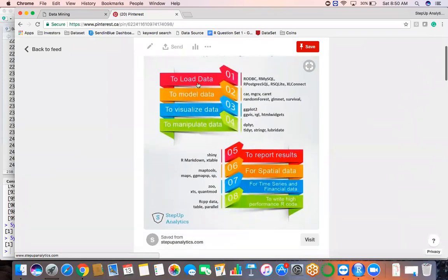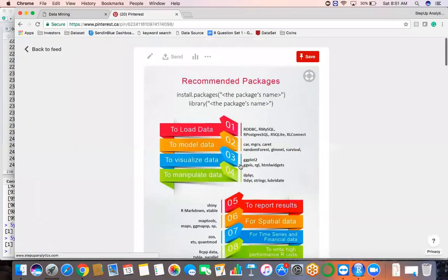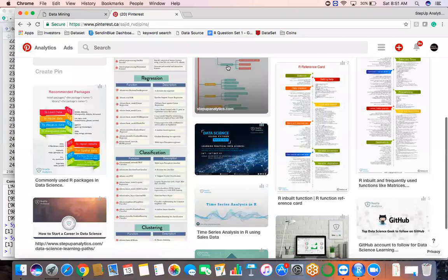Like what purpose do you want to do, like you want to load data, so what are the packages available in R? This is the beauty for learning. If you want to model some data, you want to do some machine learning, what are the packages? If you want to, let's say, visualize some data, what are the packages? So again, this is very helpful. You can look at this. So follow the link. Fine, and let's move ahead.